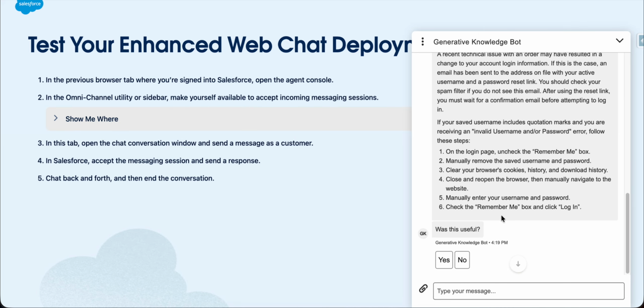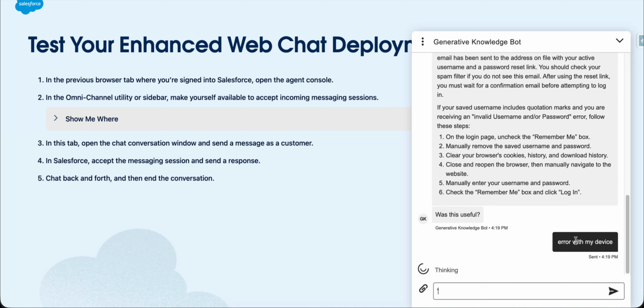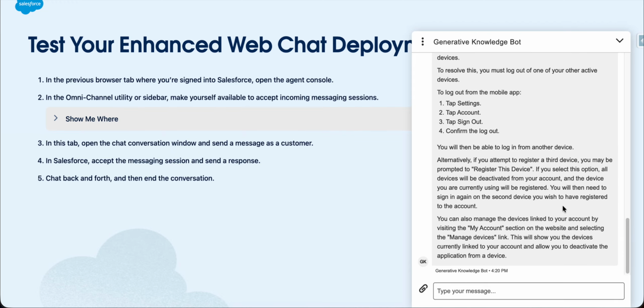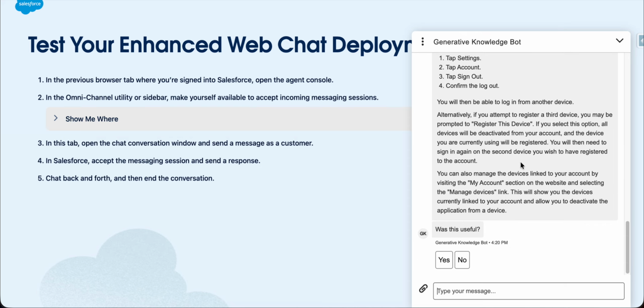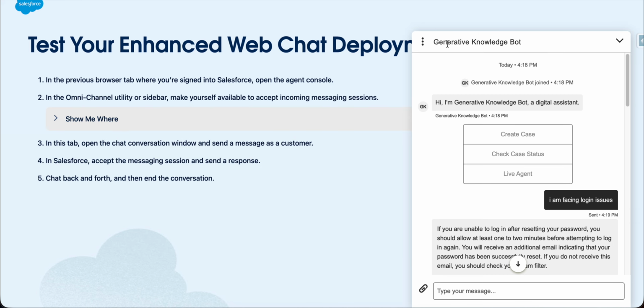So see, I am facing login issue. Let's say, error with my device. It understands natural language processing, NLP, and it will give you this. So this is a use case of how to transition from article answers to generative knowledge article answers. I hope you find it very helpful, and it is a complete setup from beginning to end of how to do it, and I hope you like it. Thank you.